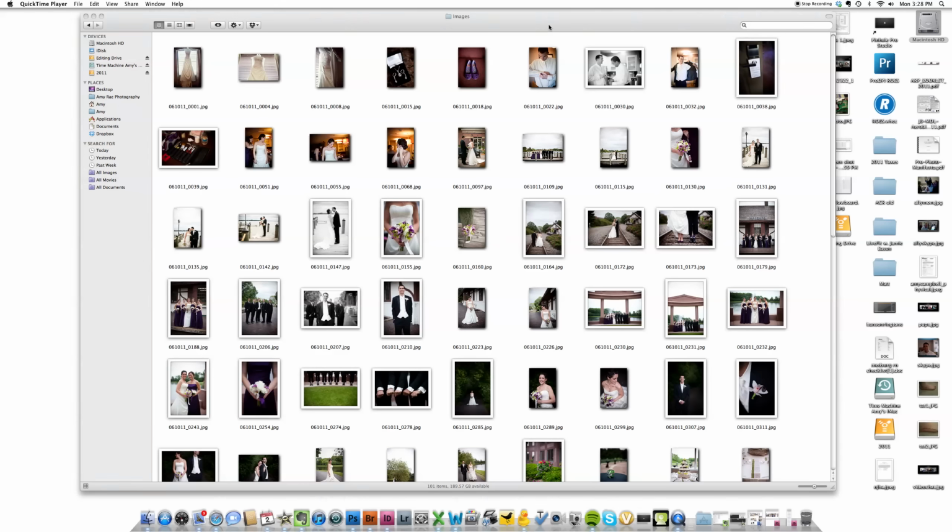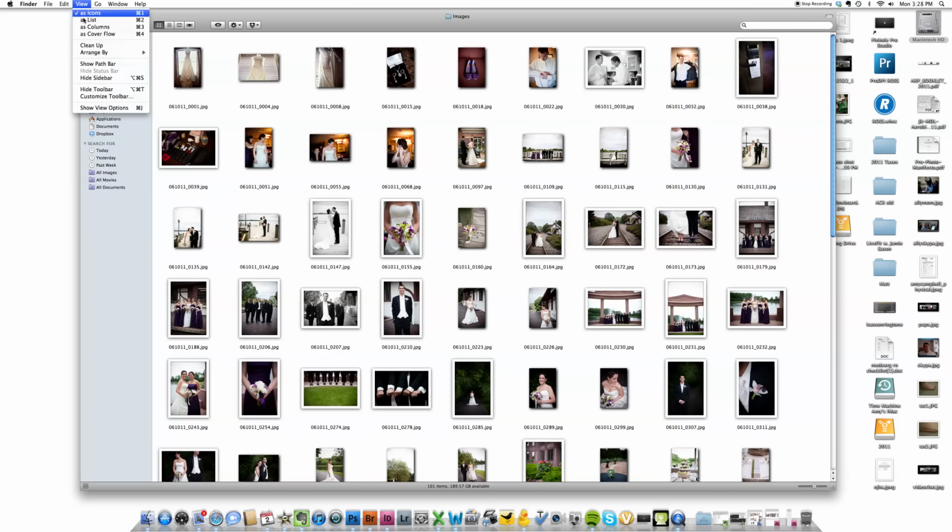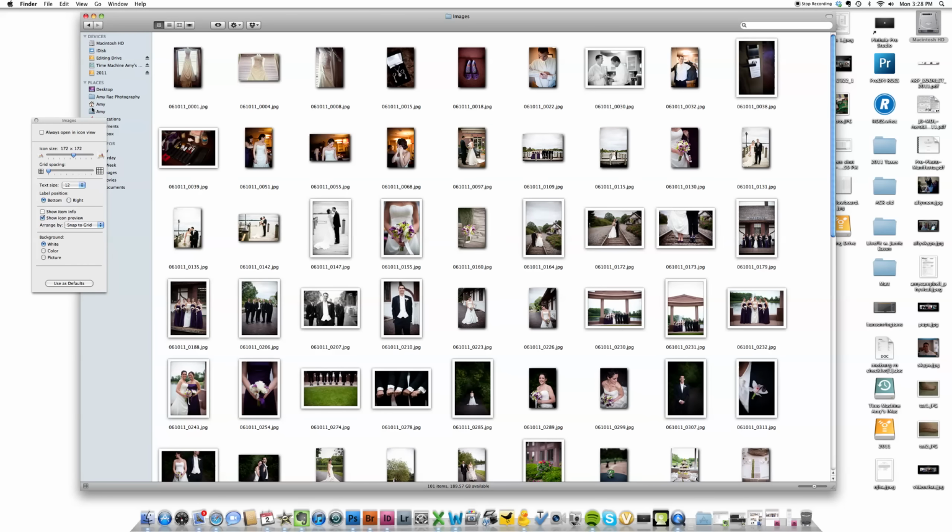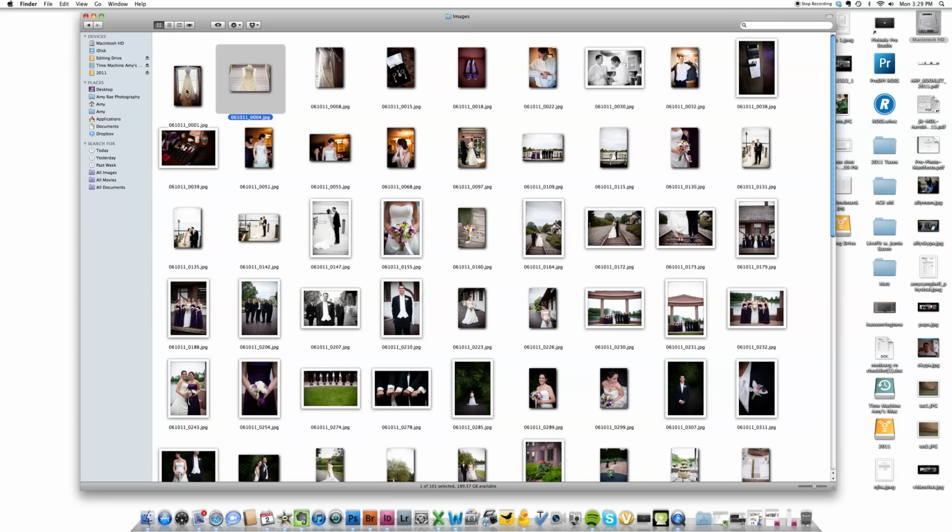So I have my window open with the folder of images that we're going to use for this album, and I'm going to go up here to View and Show Options, or Command J, and then go to the Arrange By drop-down menu and hit None, and then close that window. So now I can drag around my images and they're not going to snap to a grid anywhere. The reason I'm doing this is so that I can combine images that would look good on a spread together. So we'll go ahead and do that.